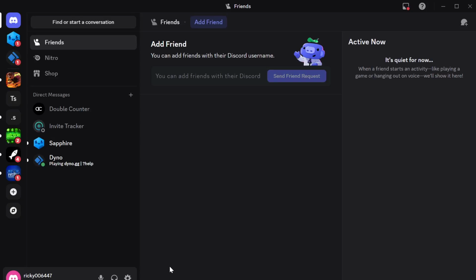How to save invisible username in Discord 2025.